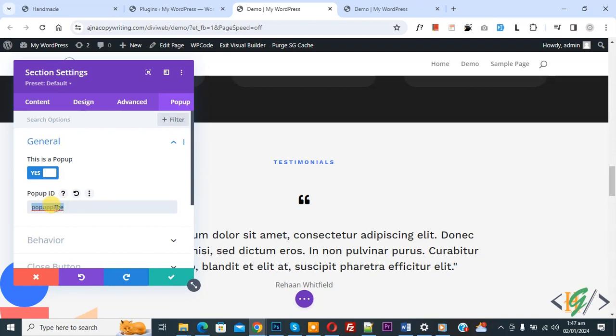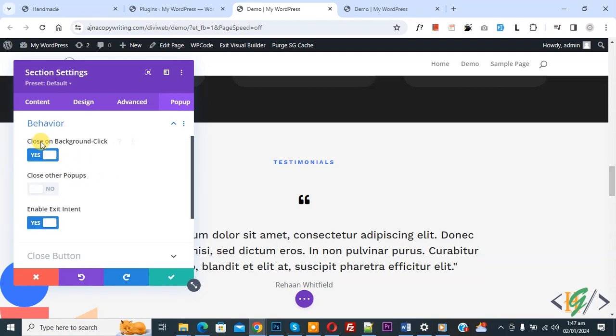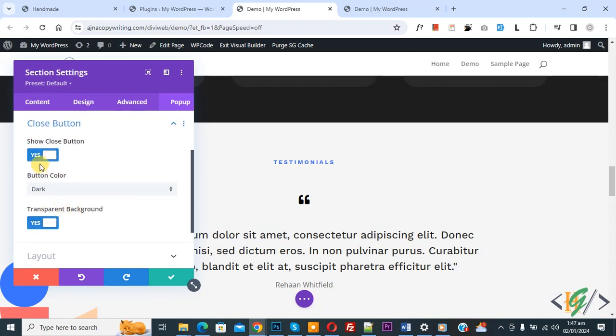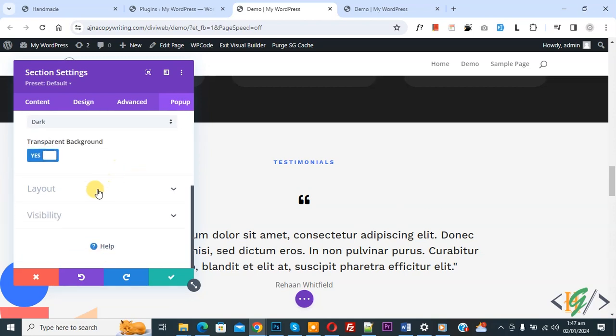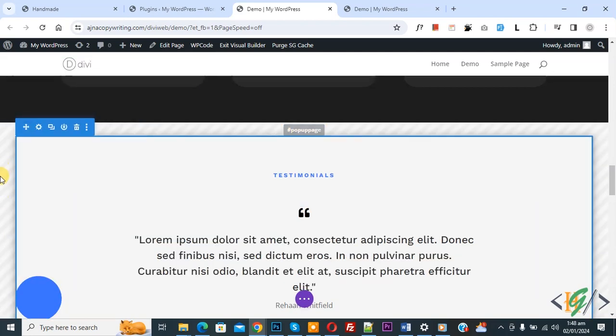Now copy it, and then you see behavior: close on background click, close other pop-ups, and then you see close button, yes, button color. So you can customize settings according to your requirement, and then you see layout and visibility. If you want, you can disable on phone, tablet, desktop. Now save. Now you see this section is converted into a pop-up.